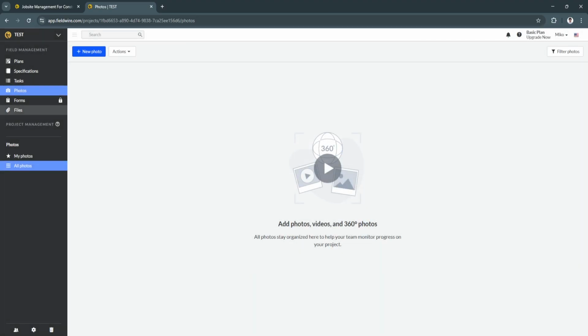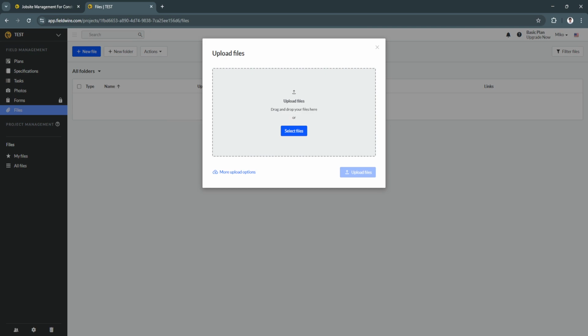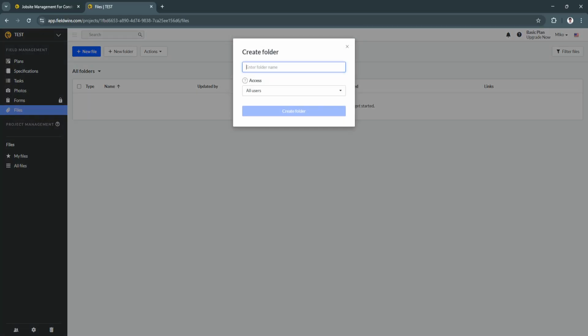Next, we have the file section. So from here, you will see all of the files needed for your project. So let's say you have a file for this project, you can always upload those files right here to organize your work. So simply select new file, just upload your file right here. And of course, you can always create again new folders to organize all of those files. So let's say you want to add a bunch of files or a bunch of photos or simply a bunch of contracts. You can always upload them right here and segregate them in a new folder.